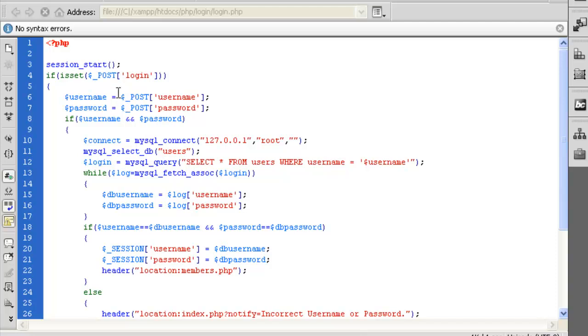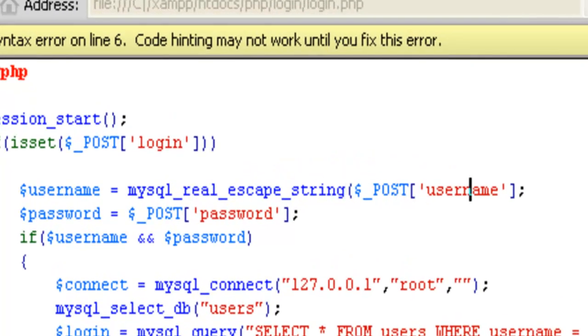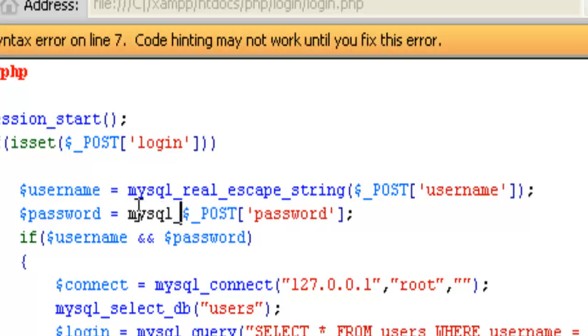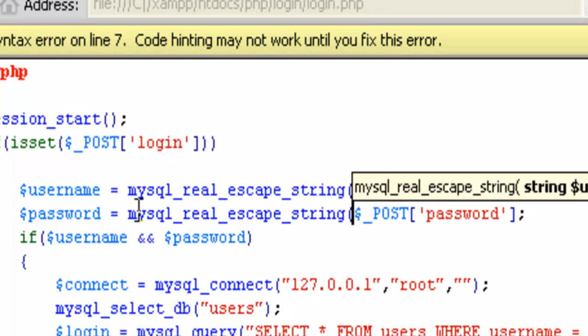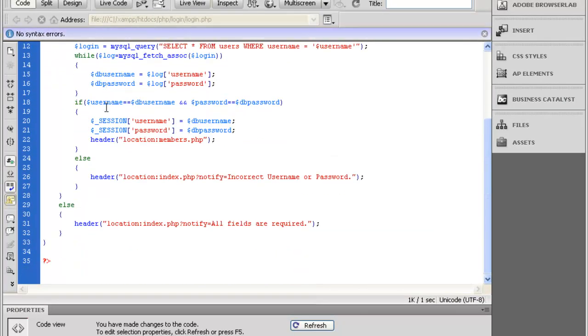I actually forgot to do something. It's a user input, so better use mysql_real_escape_string. mysql_real_escape_string, it's with a double S. Yeah, this provides something like security to it. Alright, so we're done with our login script.